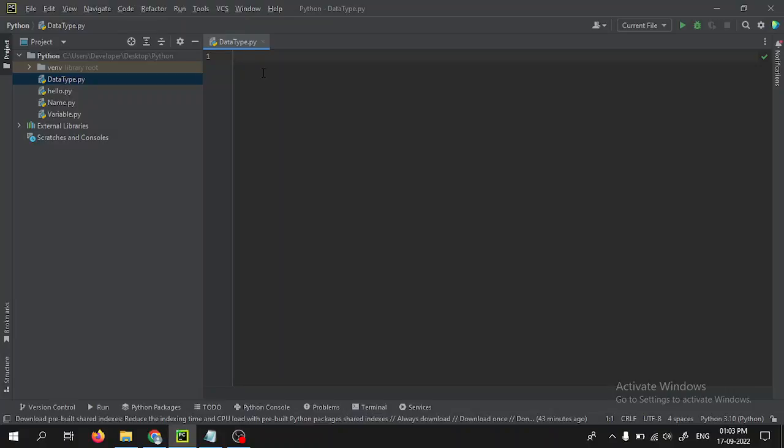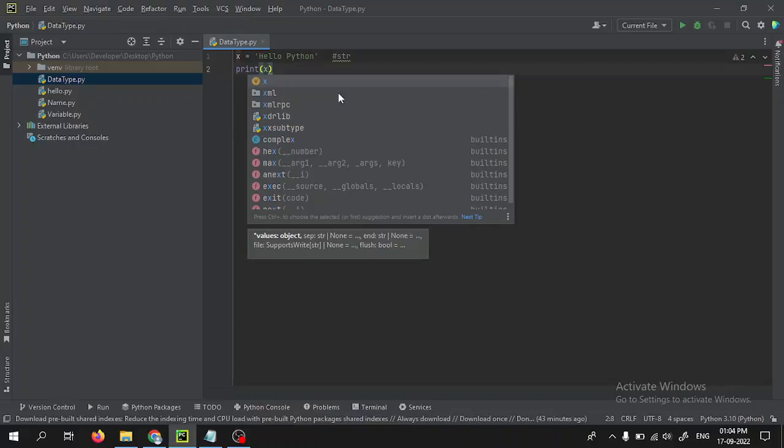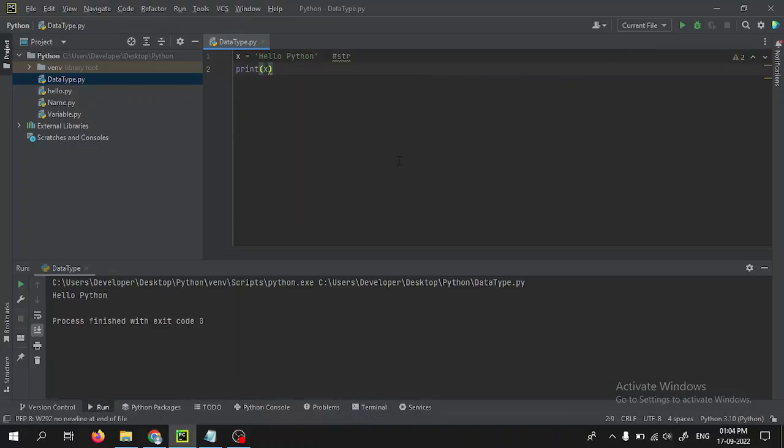I'm creating a variable name x equals to, and provide the value here like Hello Python. Okay, and put a comment after this line, like string type. I'm printing the value x, save this file and run this file. So the value is printed on our console, Hello Python.